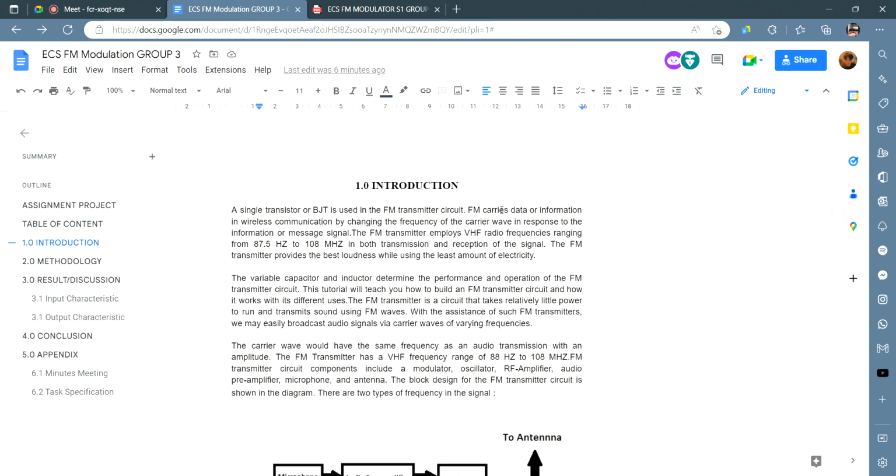A single BJT transistor is used in the FM transmitter circuit. FM carries data or information in wireless communication by changing the frequency of the carrier wave in response to the information of the message signal. The FM transmitter employs VHF radio frequencies ranging from 87.5 MHz to 108 MHz in both transmission and reception of the signal. The FM transmitter provides the best loudness while using the least amount of electricity. The variable capacitor and inductor determine the performance and operation of the FM transmitter circuit.